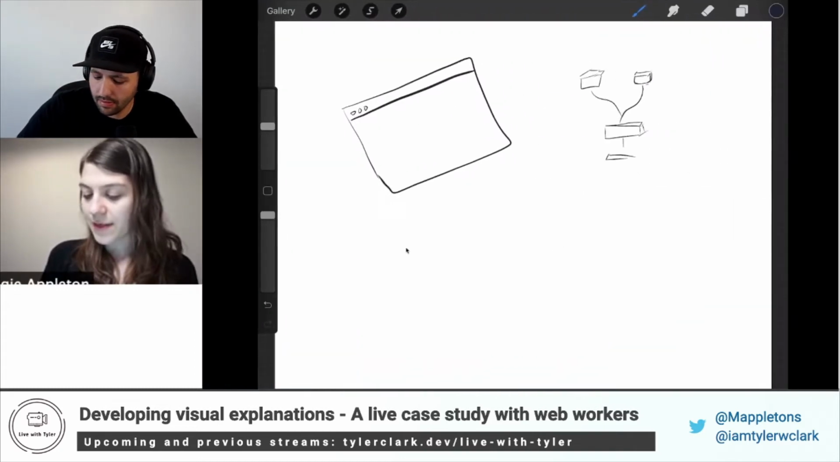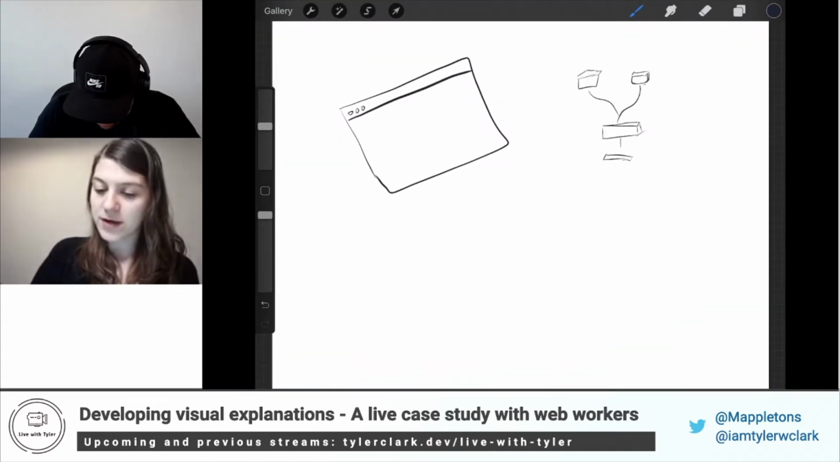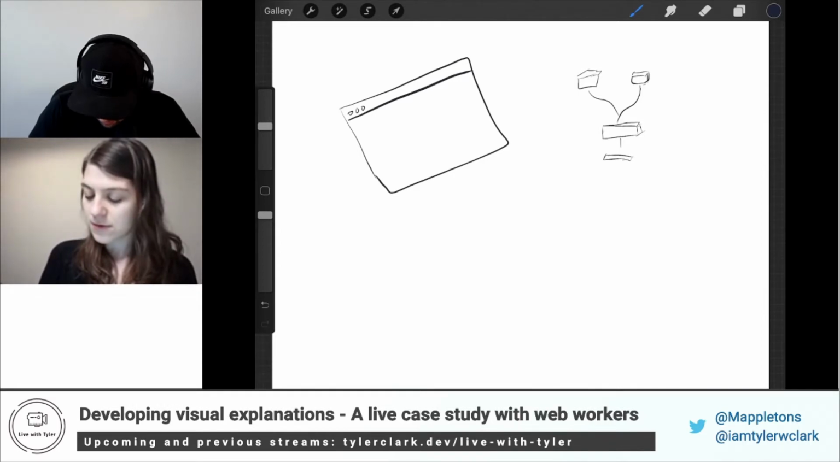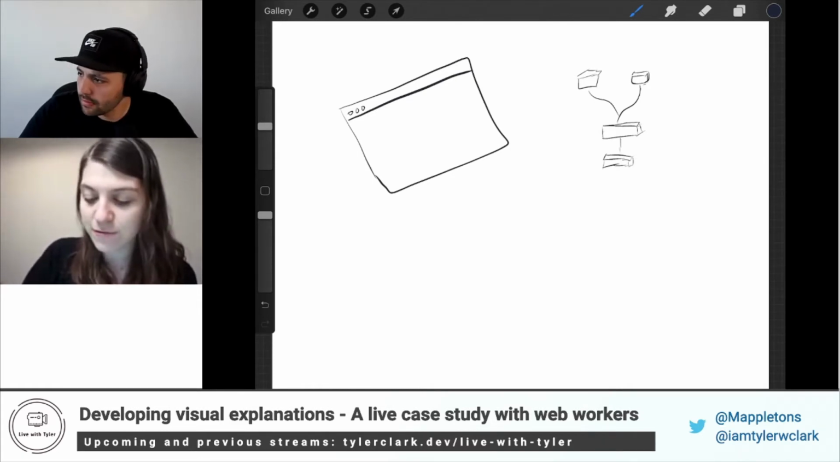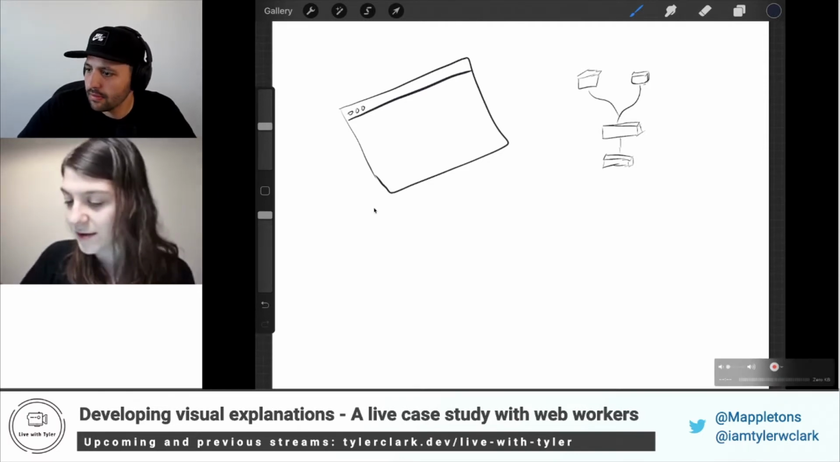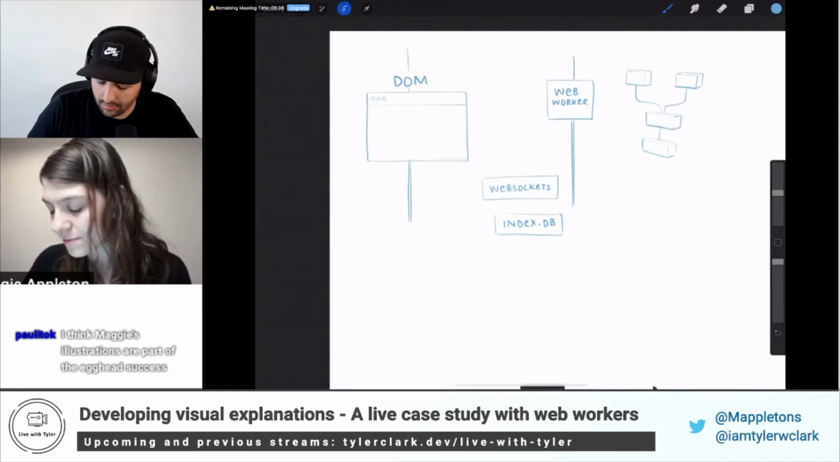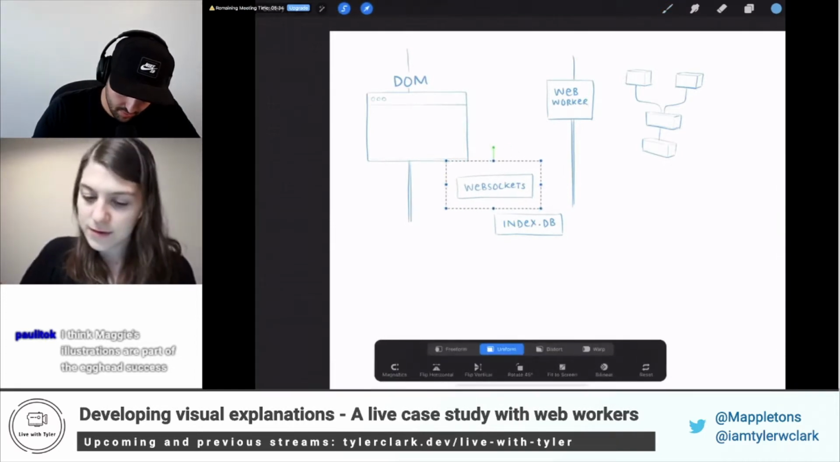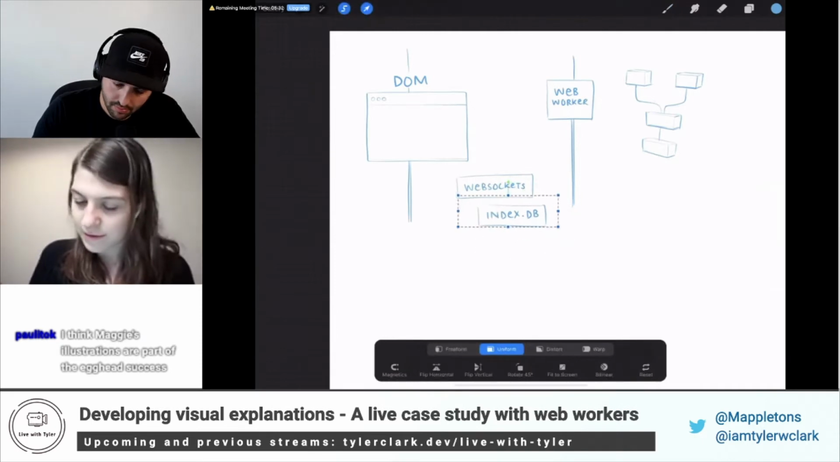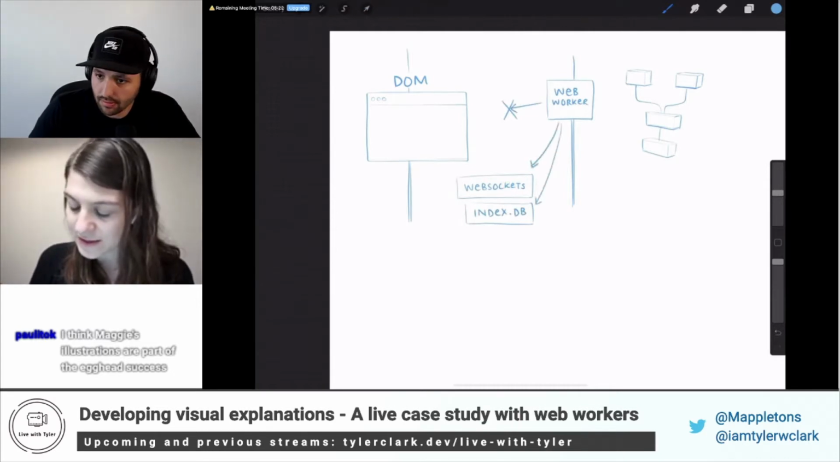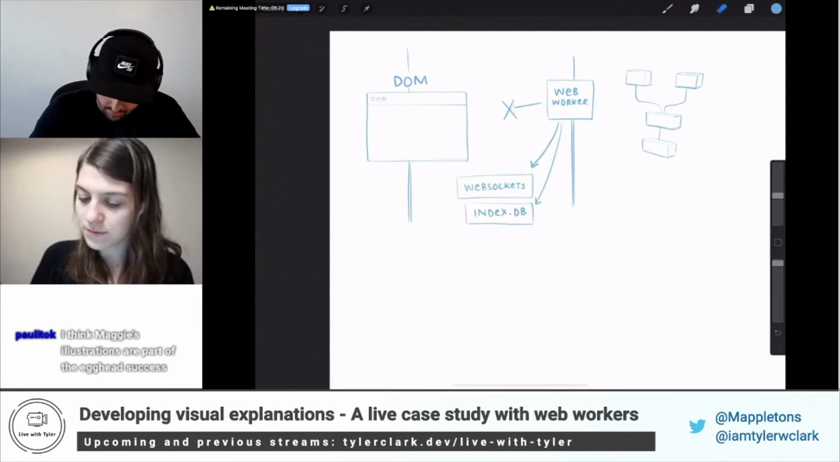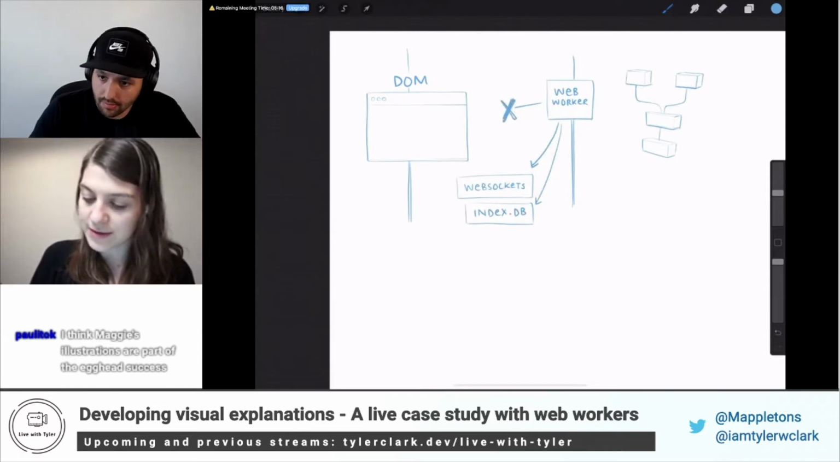And then, so the DOM is on one thread and web workers are on a different thread? Okay, wonderful. I like the idea of threads. I always try to find some centralized metaphor to structure everything around, and threads feel like our best bet here, as in sewing threads. So the web worker cannot access the DOM, but it can access WebSockets and IndexedDB. So let's do that. Nice big X there.